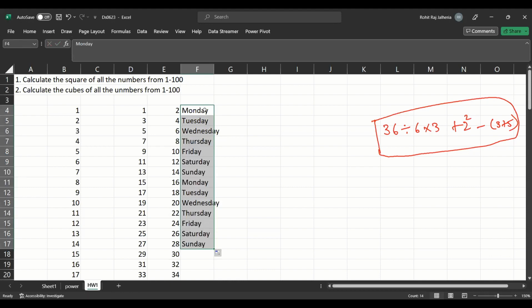Like this. Monday, Tuesday, Wednesday, Thursday, Friday, Saturday, Sunday. Again, it will start from Monday, Tuesday, Wednesday, and so on. If you take a difference of, let's say, 1 day, so maybe Monday, then we'll take Wednesday. We'll skip Thursday, we'll take Friday. So this pattern is also recognized by Excel.